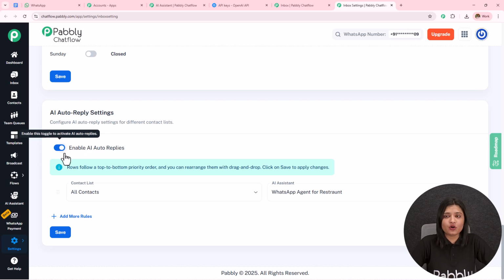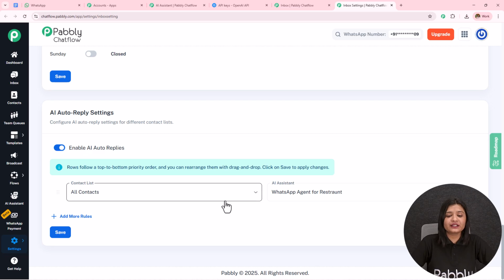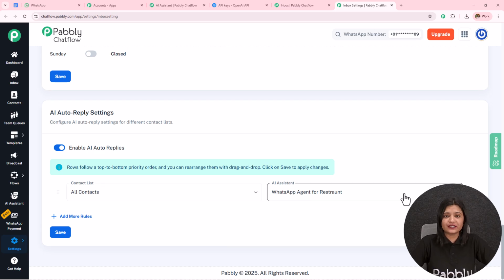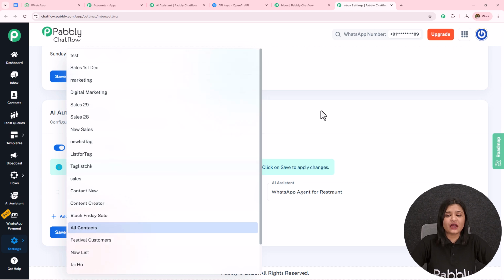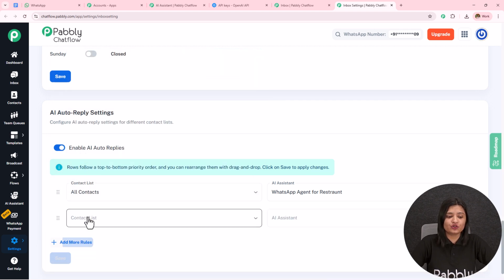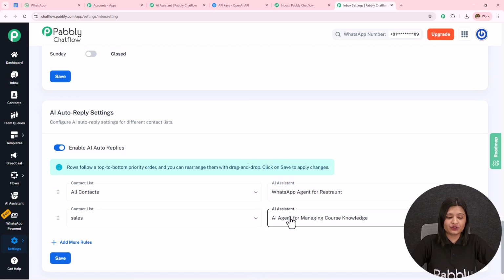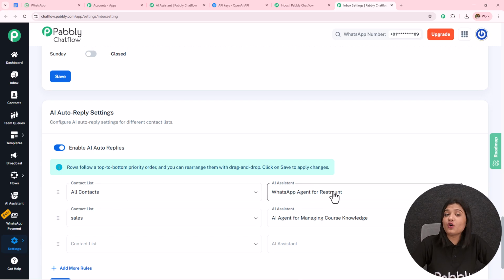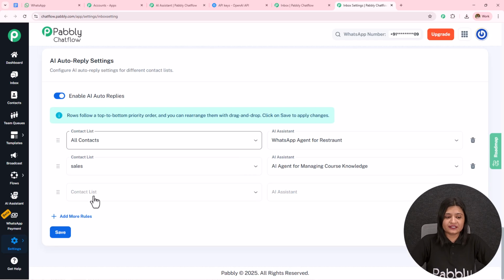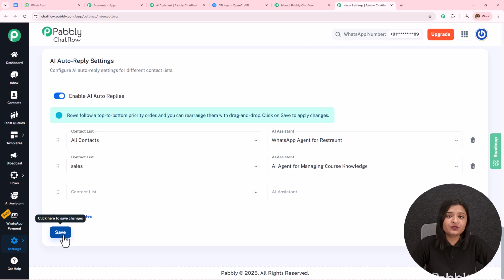Please make sure that you toggle on this button, and then you have to create the list and assign that particular AI assistant to that particular list. In this drop down, you can see all the lists which I have created. If I click on this add more rules, I can select another list and assign another AI assistant to this particular list, or I can select all the contacts. Like over here, I have selected this and assigned this particular AI assistant to all the contacts. And after selecting the list and the contacts, you simply have to save this. In this manner, you can assign a particular AI assistant to a particular group and to all the contacts.